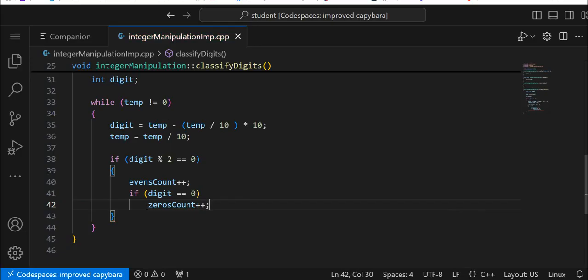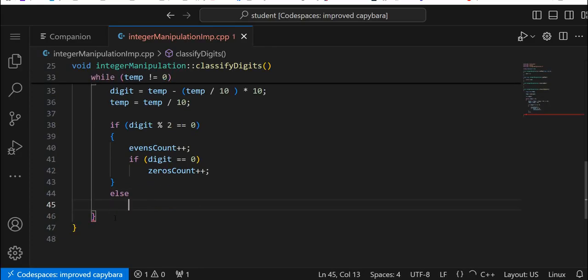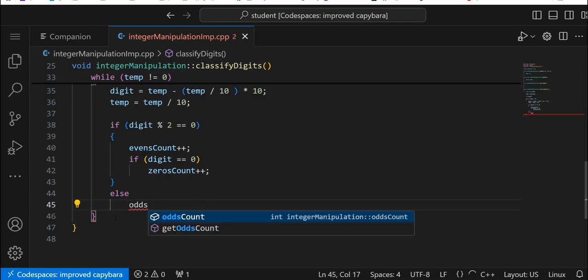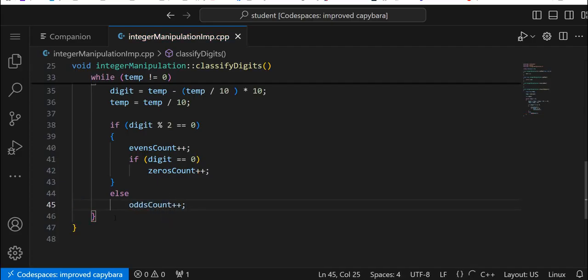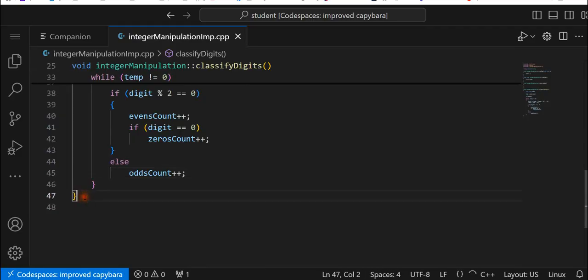And let's see. Let's go outside of this if brackets. And let's add our else to this one. And simply do odds plus plus. Odds count plus plus. And let's see. Yeah, we're good with that function.